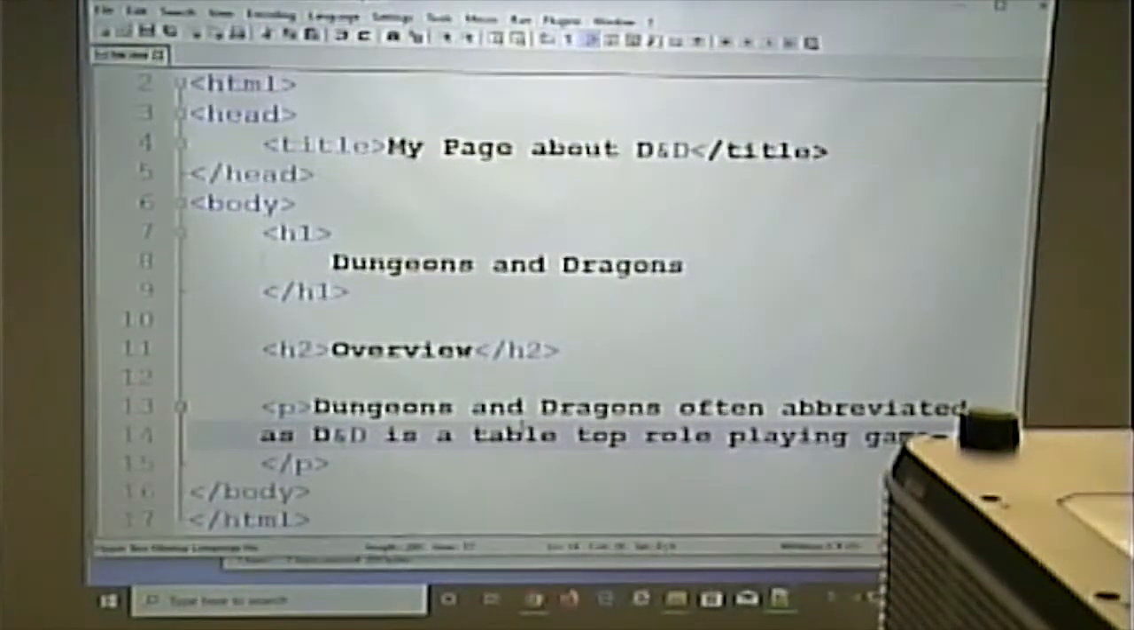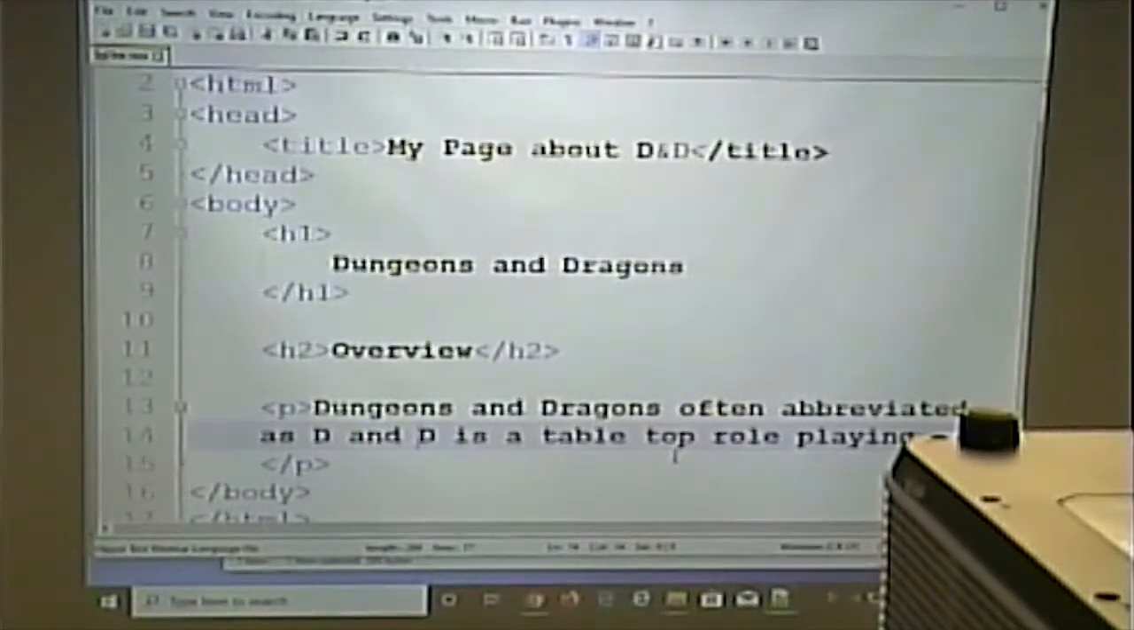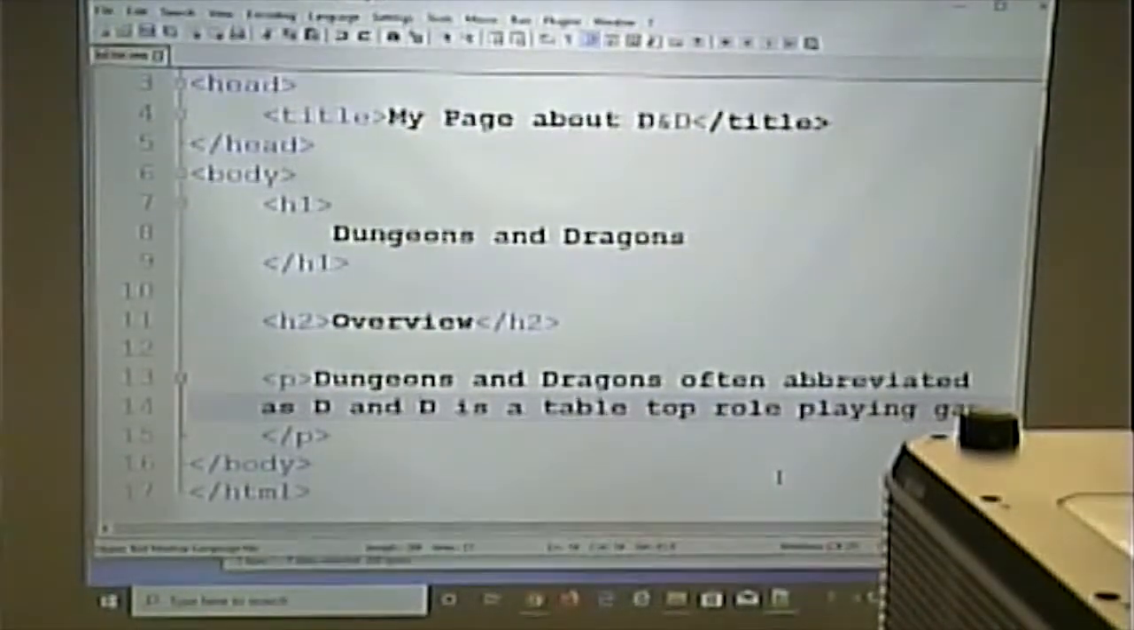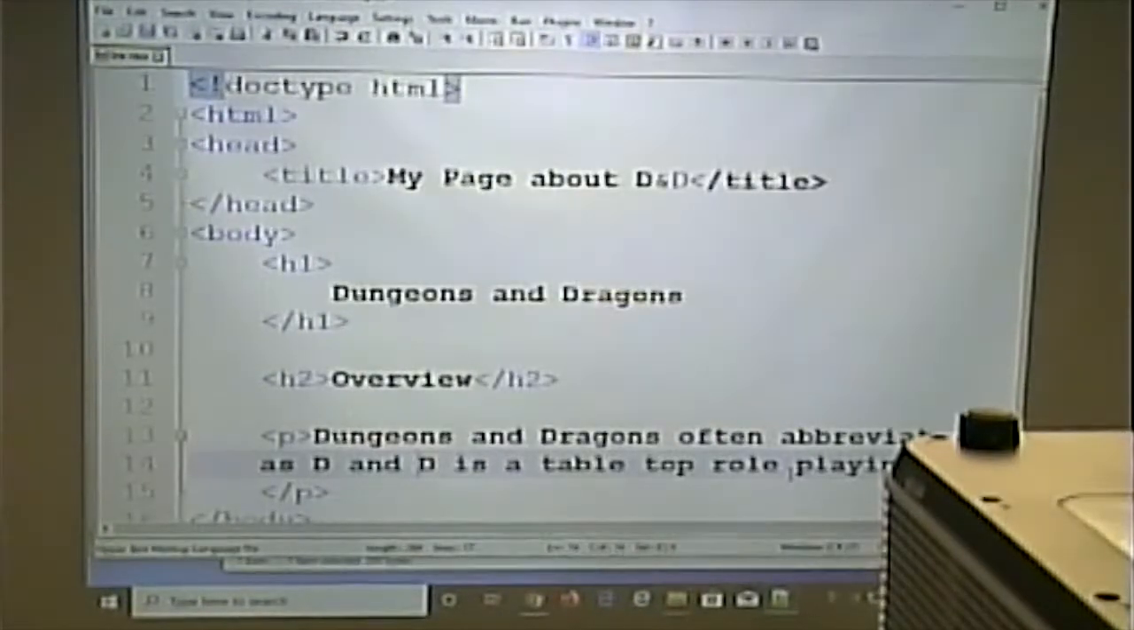All right. I'm going to change that from an ampersand just to avoid some confusion here. All right. Now, let's review the tags that we did before.